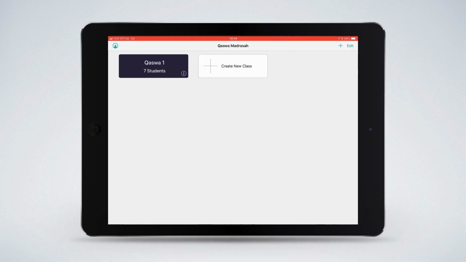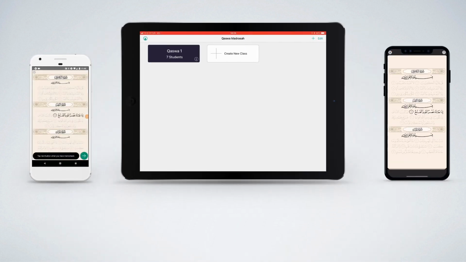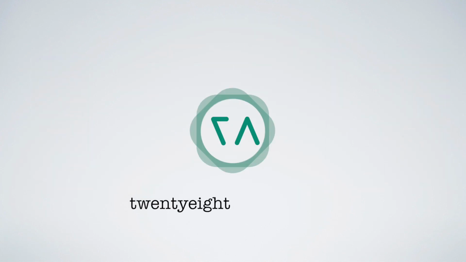year, and school. With Moallem and Maktab, you'll transform the way your students interact with the Quran and build a generation that loves the word of Allah.